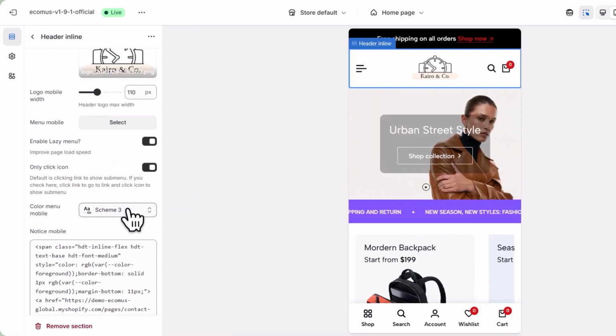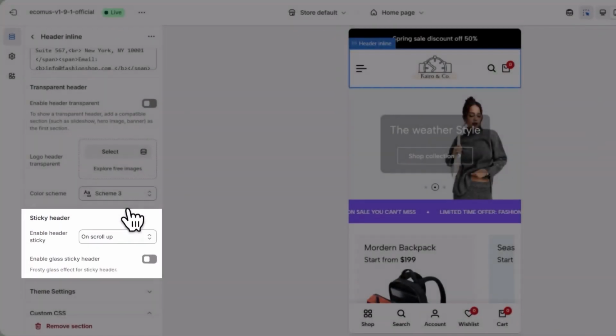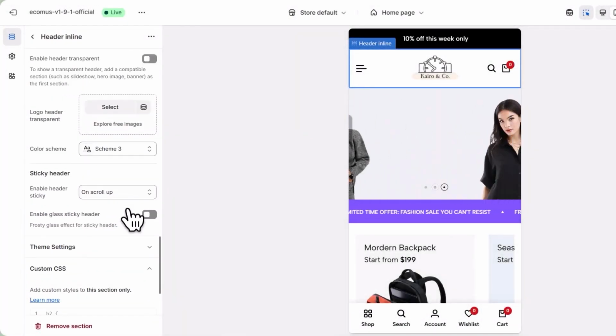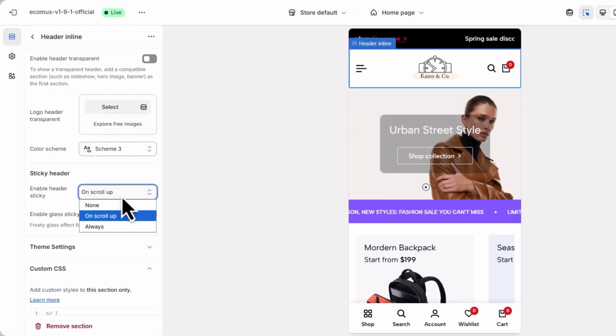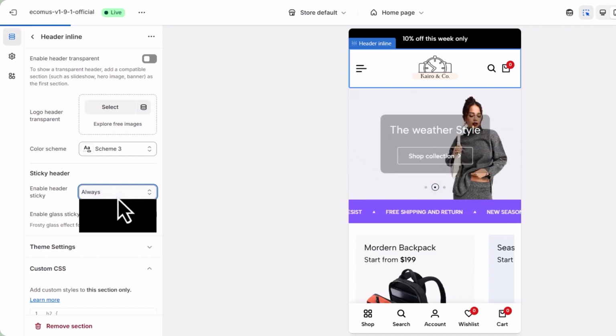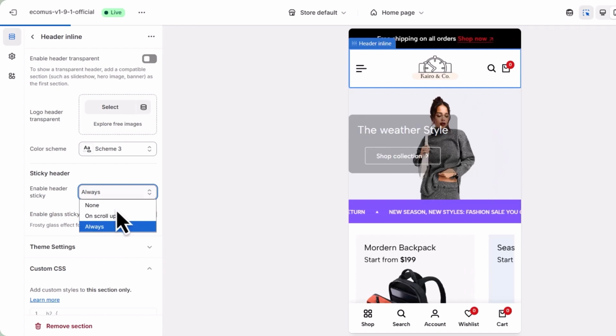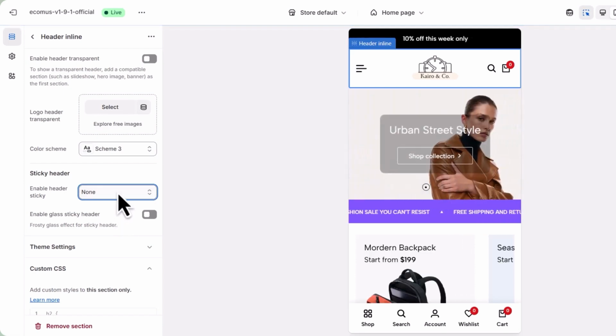One of the standout features of the Ecomus theme is the sticky header option, and by default, it's set to on-scroll up. That means the header will reappear whenever a user scrolls back up, keeping navigation handy without being in the way. If you prefer a different behavior, you can change it to always, which keeps the header locked at the top no matter what, or set it to none if you want it to disappear completely while scrolling. This flexibility is great for tailoring the experience based on your store's layout and mobile needs.